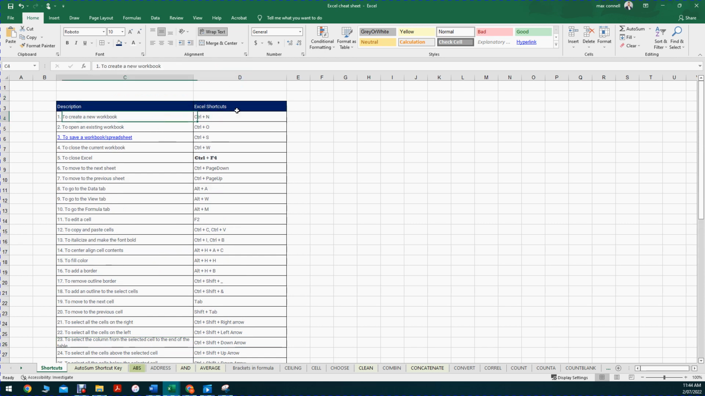We can also merge and center. So what that does is, see each of these individual cells, you can basically just click merge, and all of a sudden you've got a combined cell.